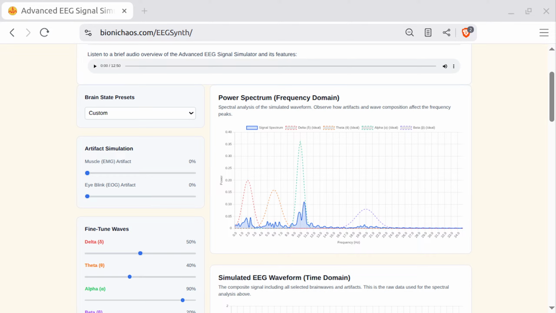I'll help you create a demo mode for the EEG signal simulator. We'll need to add a button and create a function that automatically demonstrates different features by cycling through various states and controls. Here's what we'll do. First, let's add a demo button next to the preset selector. Then, we'll create a demo sequence function that showcases different features. I'll make these changes to the code. Made changes. Now, let's add the demo functionality to the JavaScript code. I'll add it just before the initialization code. Made changes.